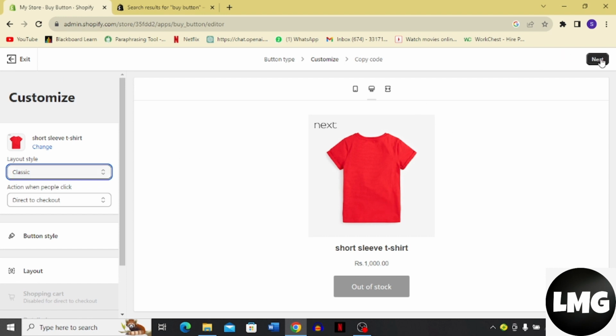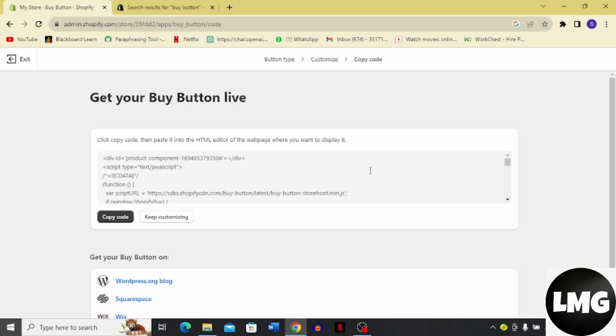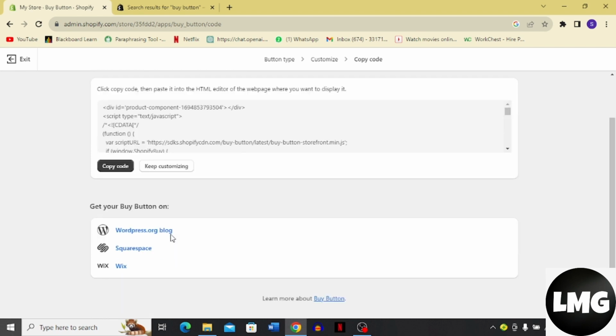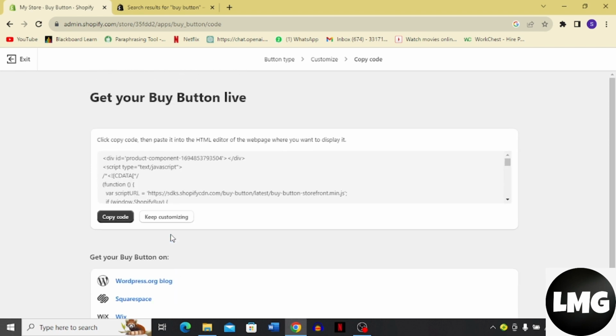and just click next over here. Then once you click next, just keep customizing or copy the code, and you can just copy the code and paste it into the HTML editor of the web page where you want to display it. And yeah, that's pretty much it. That's how you can add a buy now button to your product page of Shopify.